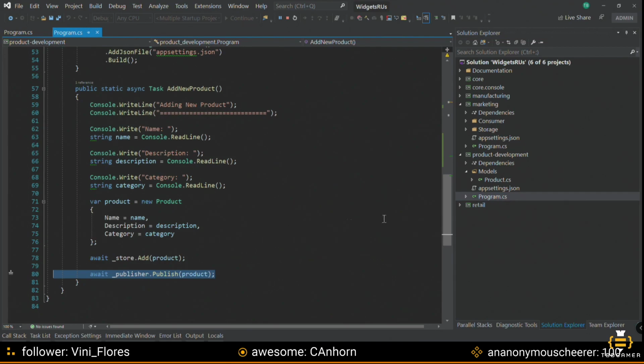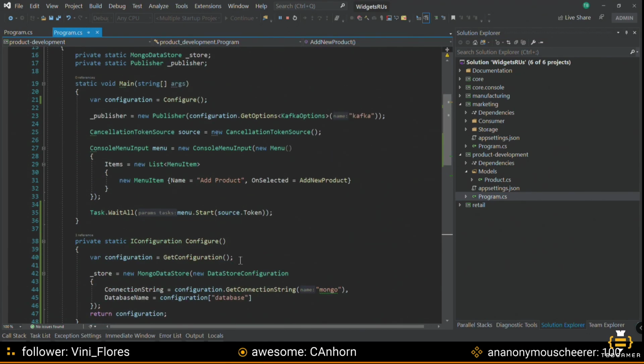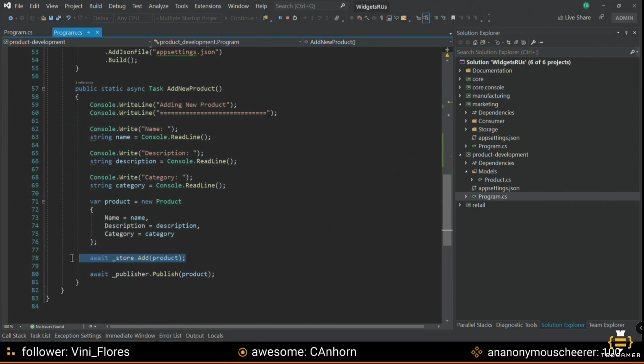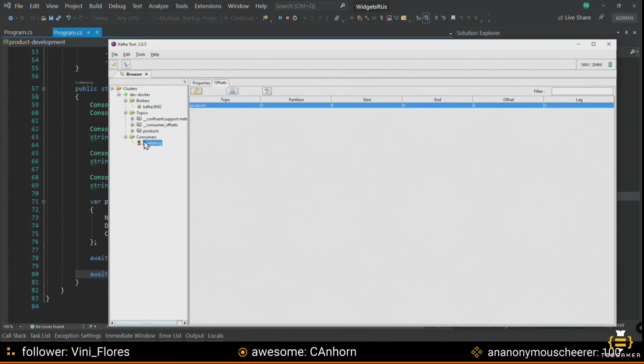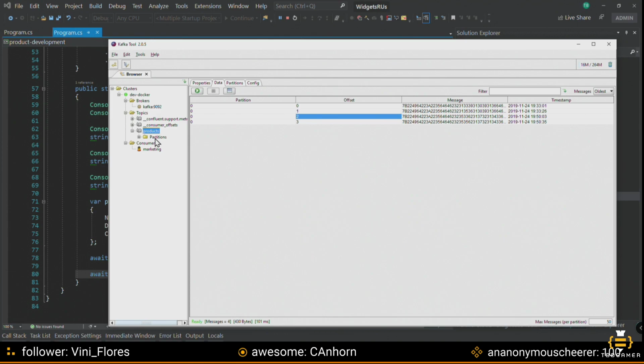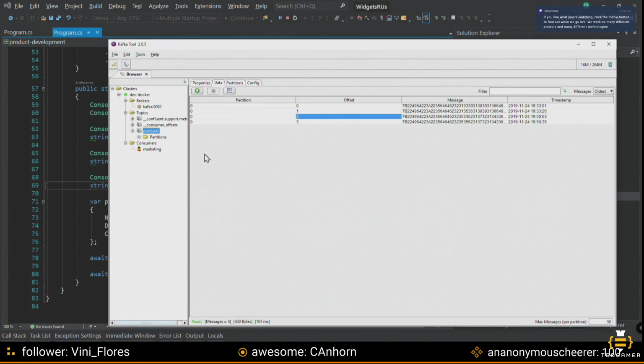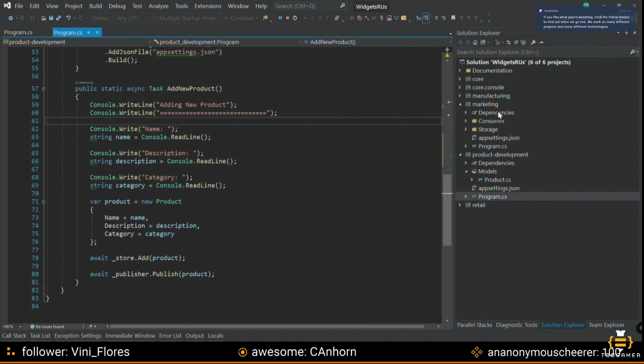So in our product development, ignore boilerplate stuff. When we add a new product, we store it to Mongo, and then we publish the same product out. Kafka has a concept of topics, and a topic can be produced or consumed, right? So in this instance, the product development tool is the publisher, right? So it's producing the message for product, and the marketing system is the consumer here.